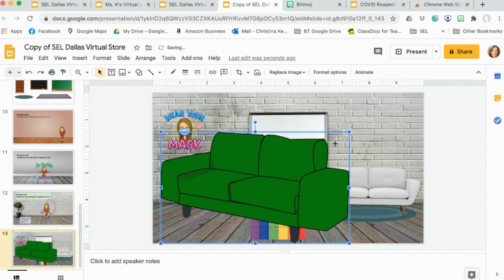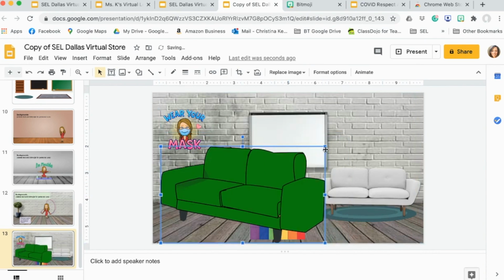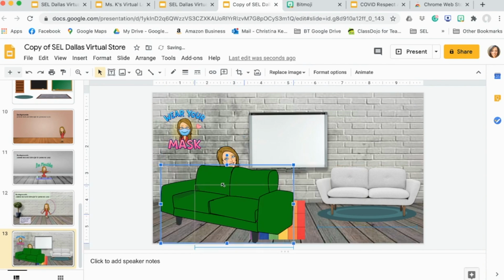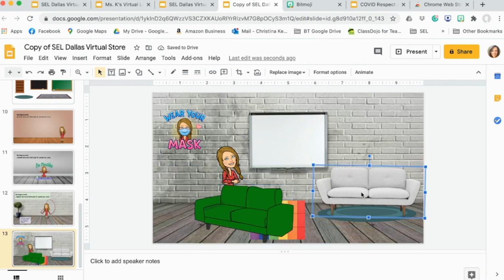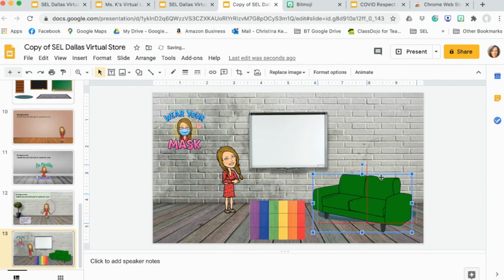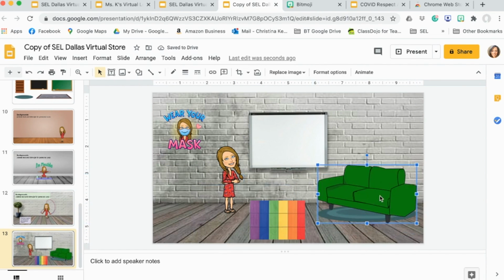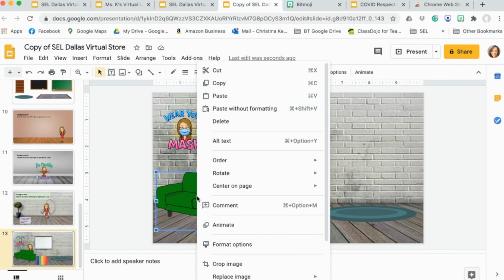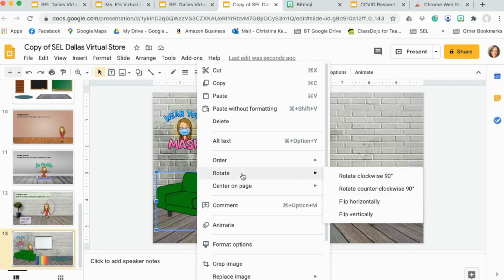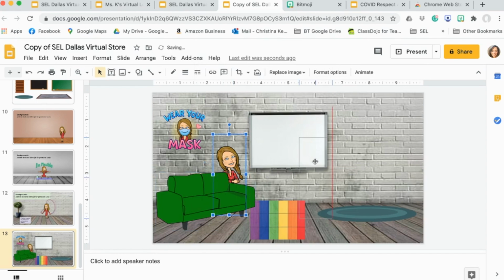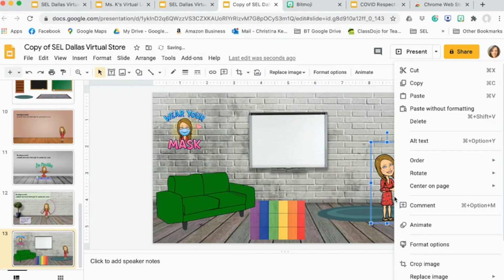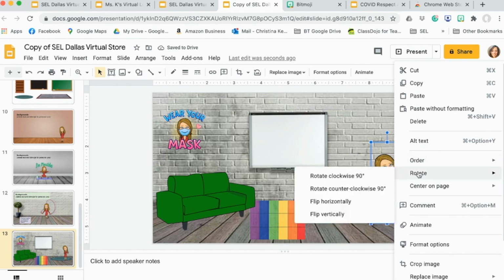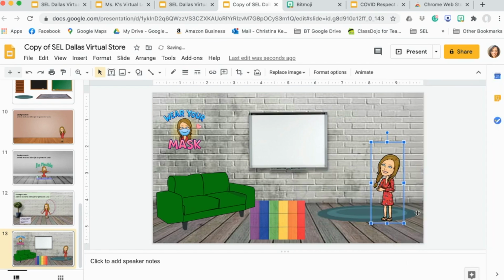So now I can make it smaller because it's obviously way too big for my classroom. Smaller, smaller, smaller. There we go. So let's get rid of this couch and put this couch on here. But let's say I want it over here, but that looks awkward like that. So I want to flip it. So I'm going to right click it, go to rotate, and then flip horizontally. And there you go. Now it is flipped horizontally. And I'm going to do the same thing with myself. I'm going to go rotate, flip horizontally. And there I am.